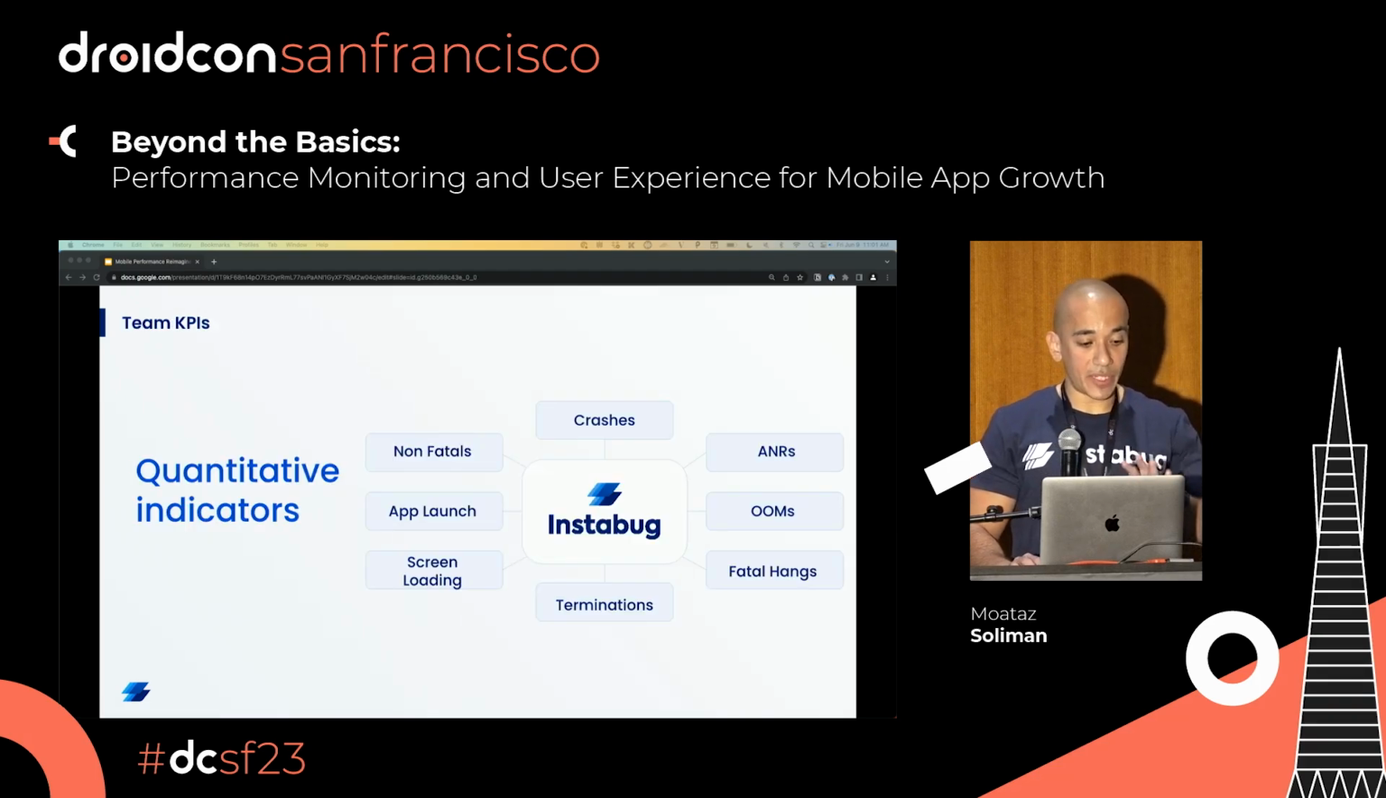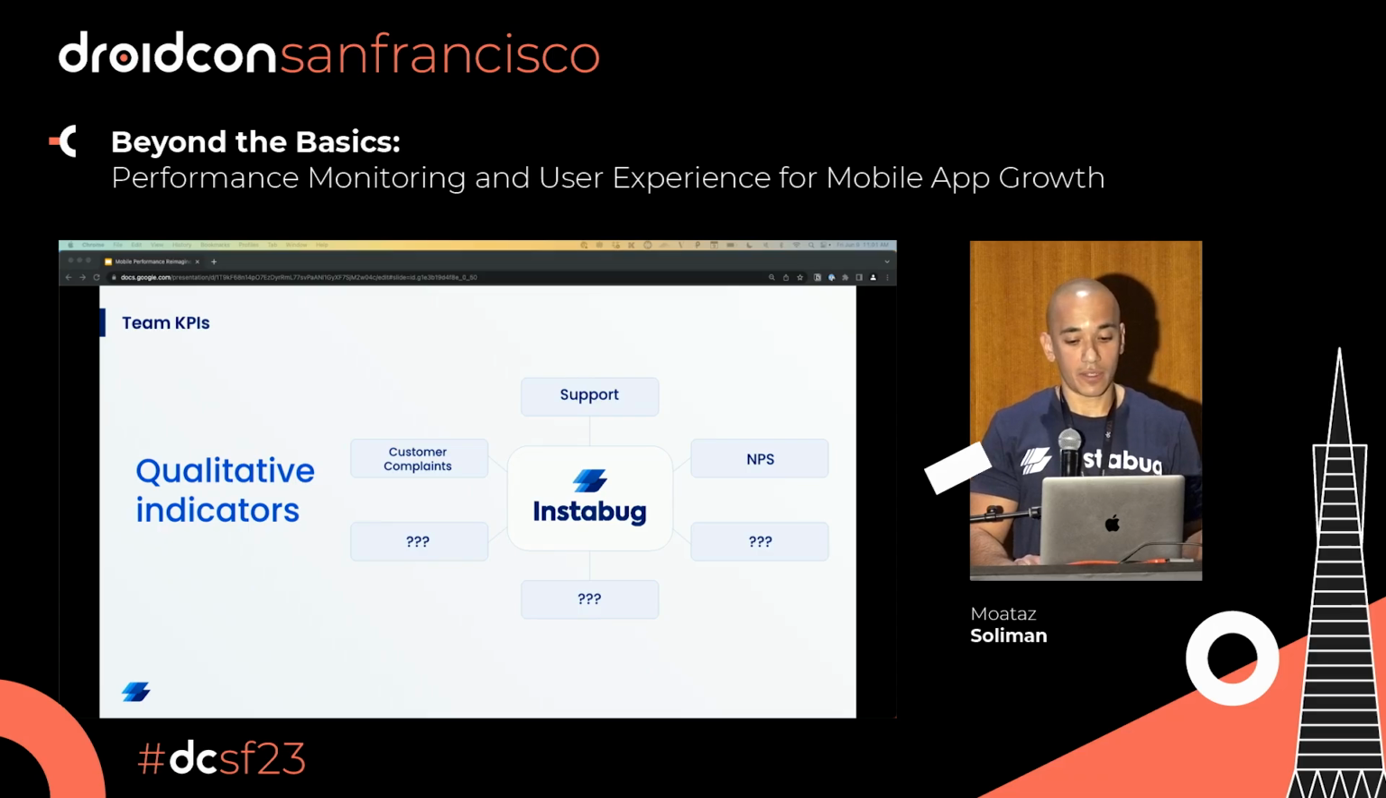So this completes the picture of all of the quantitative metrics that you need to look at when it comes to your mobile app performance. And same thing with qualitative metrics. Other than the regular stuff like support tickets or NPS or customer complaints, there are other things that you need to look at as well.